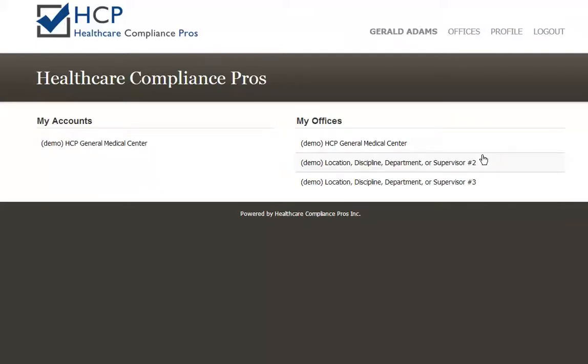Now again, remember when you first log in, you'll come to your accounts page if you're the account admin. Otherwise, you'll just come to your offices page if you have multiple offices on your account. Again, if you do have multiple offices, you can see them on the right under My Offices. On the left, you'll see your accounts.